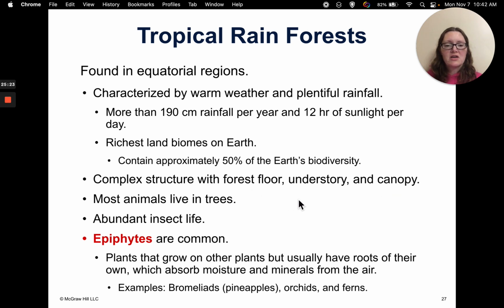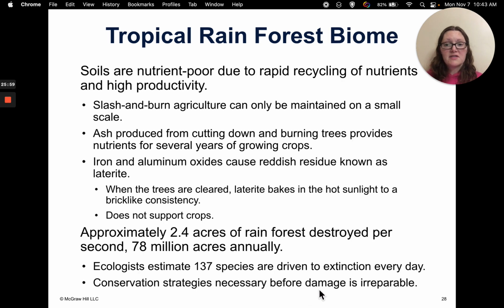Complex structure. They have the understory and the canopy and the emergent layer. So kind of like a high-rise building with different layers where animals live in different places. Lots of insects, epiphytes, which are plants that grow on the trees, so making like little mini ecosystems within the ecosystems. Their roots grow on the larger trees, so there are other plants that grow on the plants, bromeliads, orchids, and ferns.